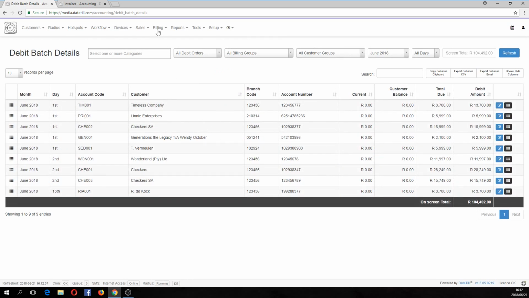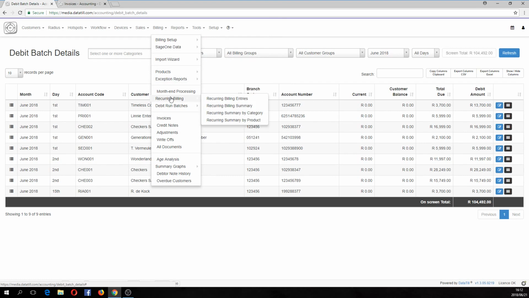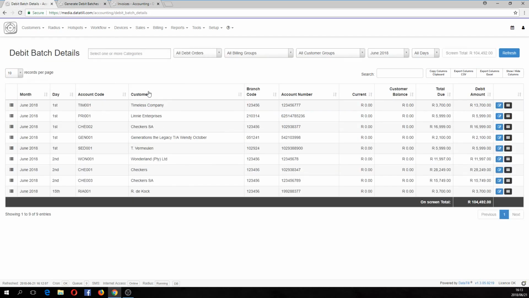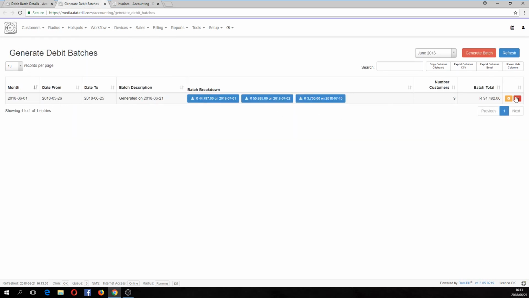So when you go back to your billing, to your debit order batch, here we can see your batch. This screen is already automatically filtered according to the month that you are busy processing. So after you've made any changes to your debit batch details, you'll have to click on the Regenerate Debit Batch button.